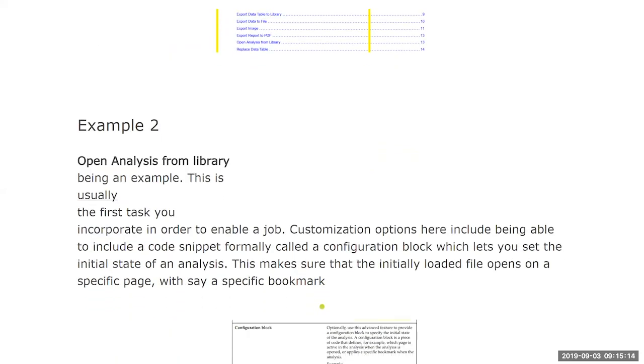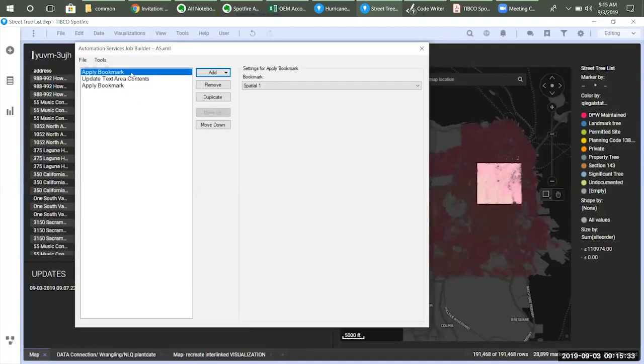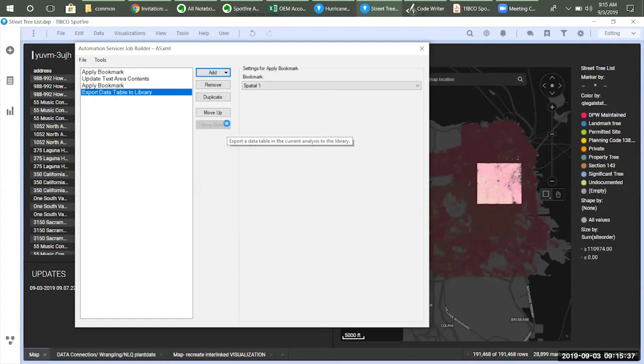Now, example 2 is basically about opening an analysis from the library. As a rule of thumb, this is the first task that you incorporate in order to enable any job. Now, in our DXP example right here, when I had Spotfire opened here, I didn't incorporate the open file from library. And you might ask why that was the case.